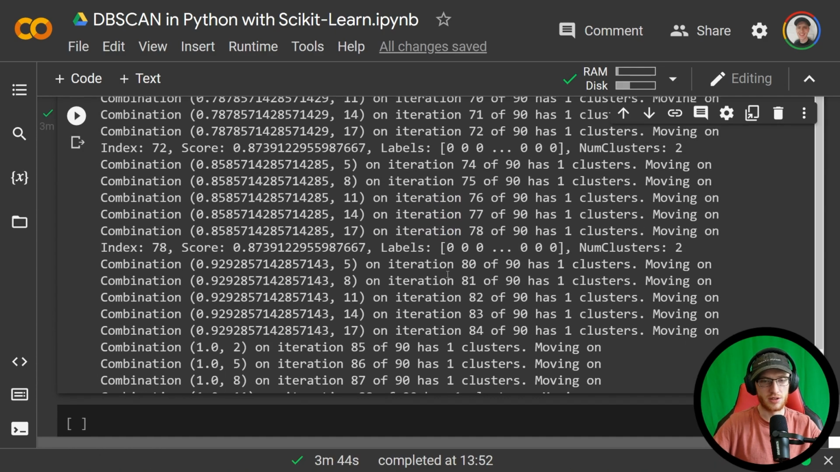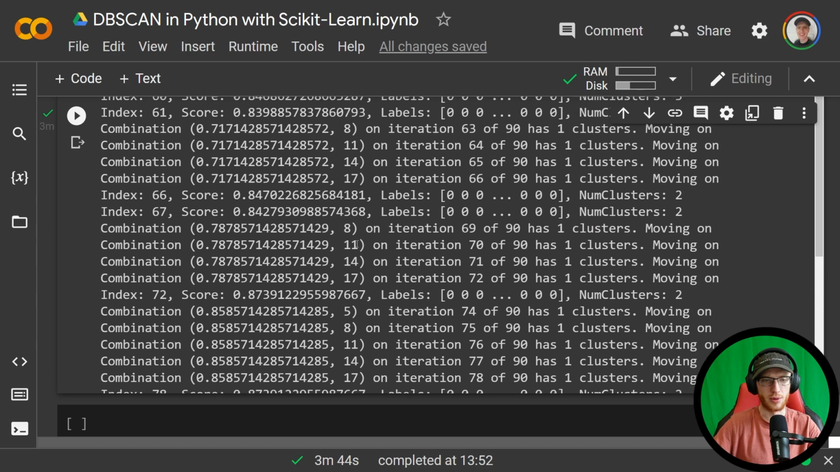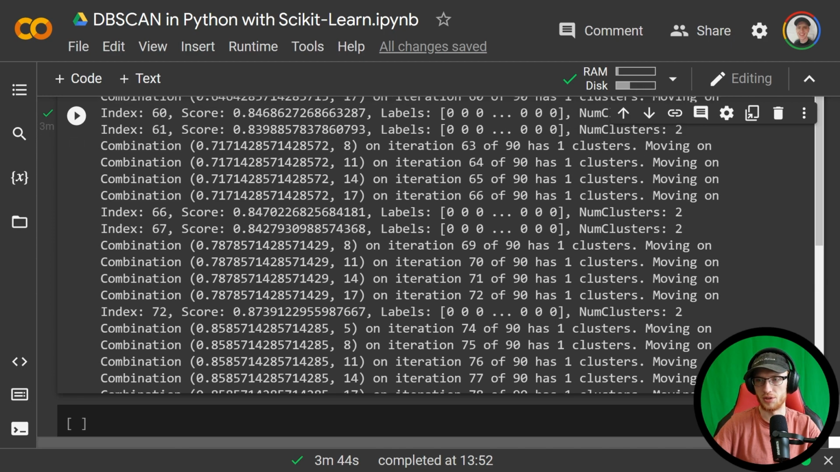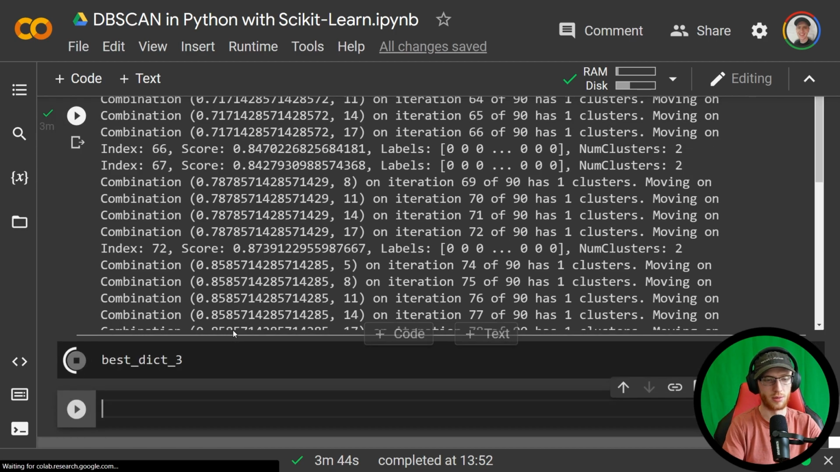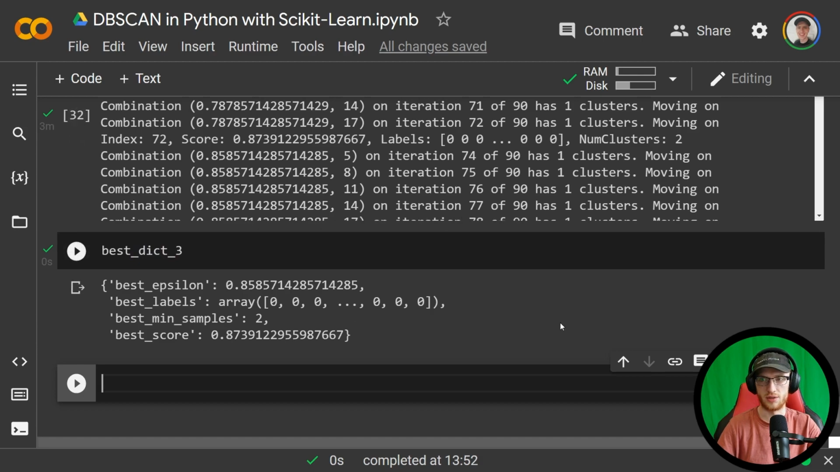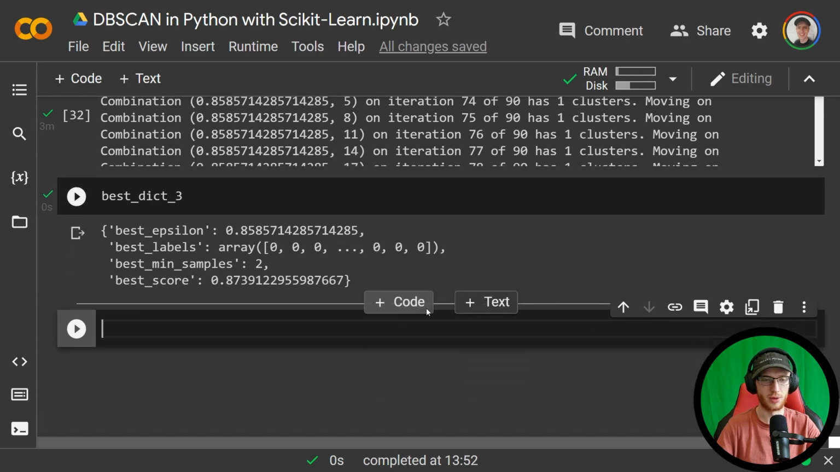And what's nice is there's many different scores that actually were not too bad. I'm not really concerned about the actual score, although we will take a look at it. We can take a look at best dict, what is now best dict 3, and we see these different options. I'm not going to overwrite any of the columns because we're just about done here, but we can take a look at the new coloring.